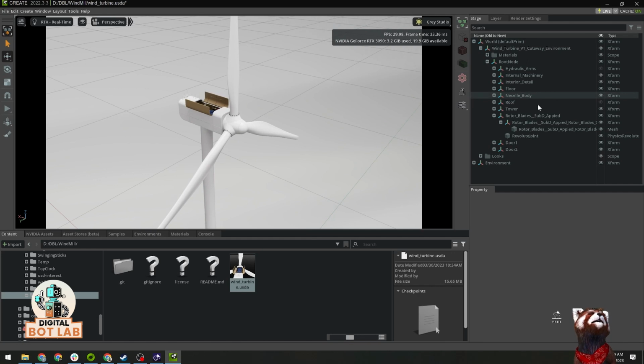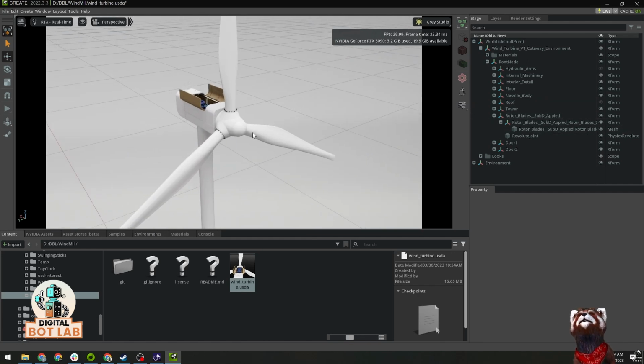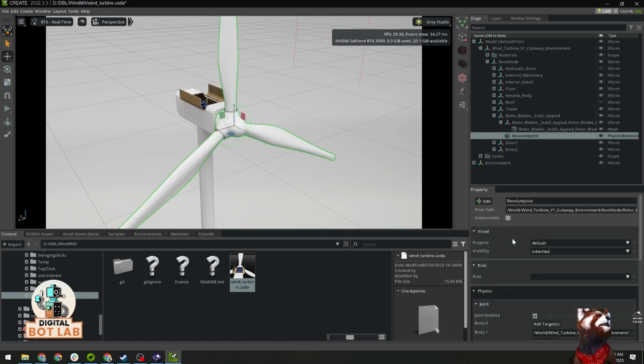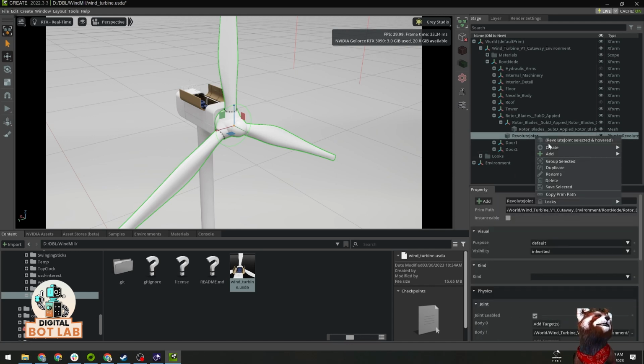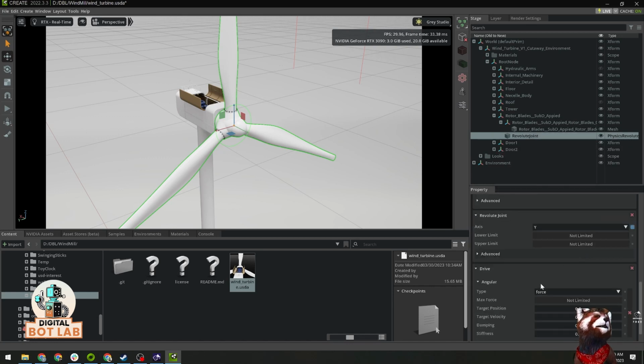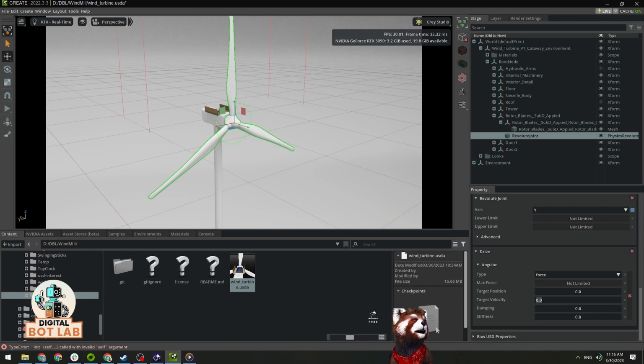And next, we would like to drive the joint, meaning that it can rotate by itself. How can we do that? By selecting the revolute joint, we can add a driver to it. Click Add or right click here, Add Physics and Angular Drive. And now here we can change the parameters in the Angular setting to make it rotate by itself. Let's change it into 200 and change the damping into 1000 to see what's going on here.